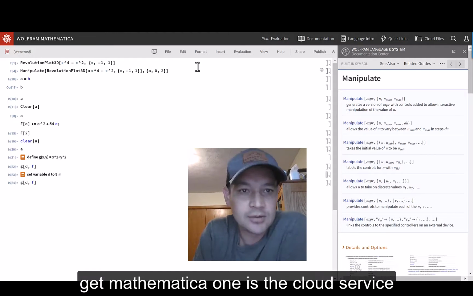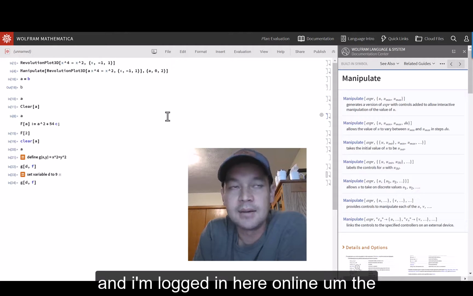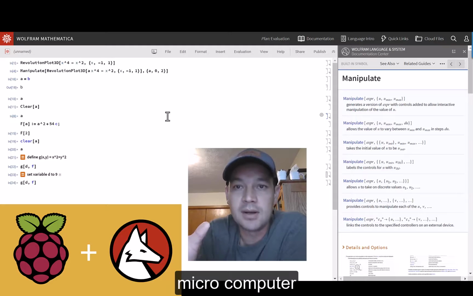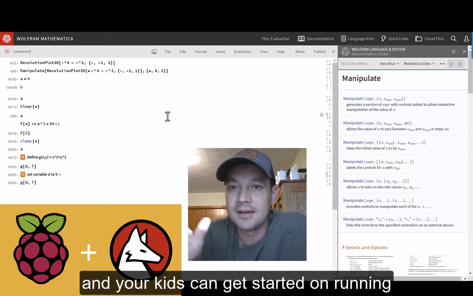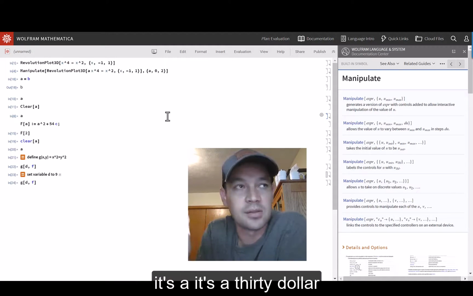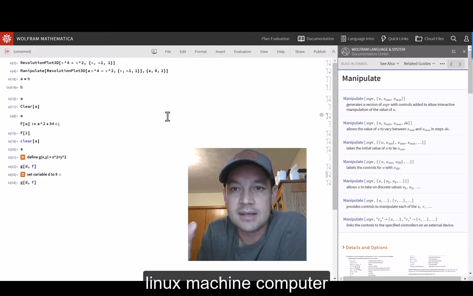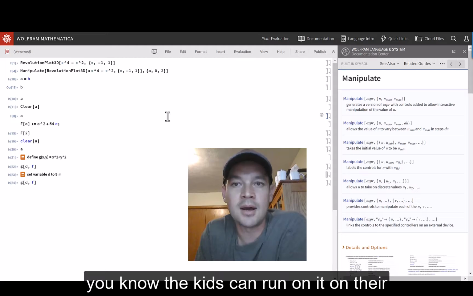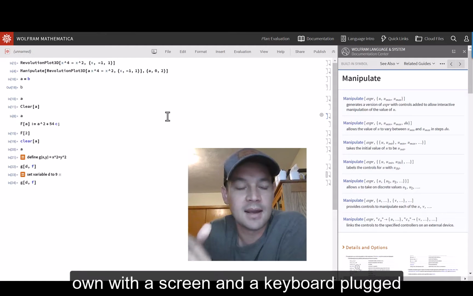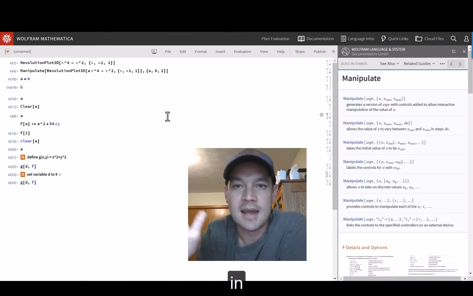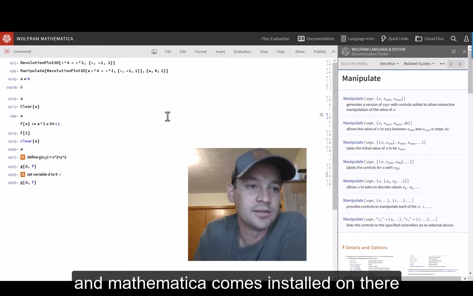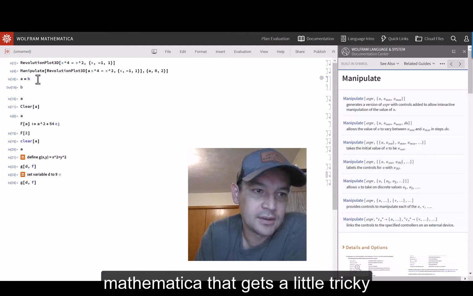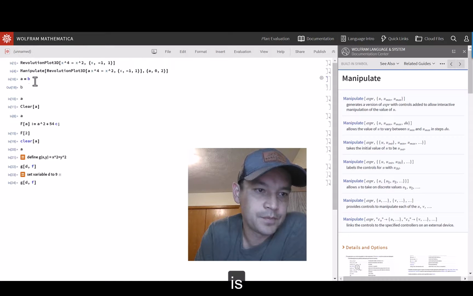One is a cloud service, and I'm logged in here online. The second way is to buy a Raspberry Pi microcomputer, and your kids can get started on running it. It's a $30 Linux machine computer, and the kids can run on it on their own with a screen and a keyboard plugged in, and Mathematica comes installed on there.